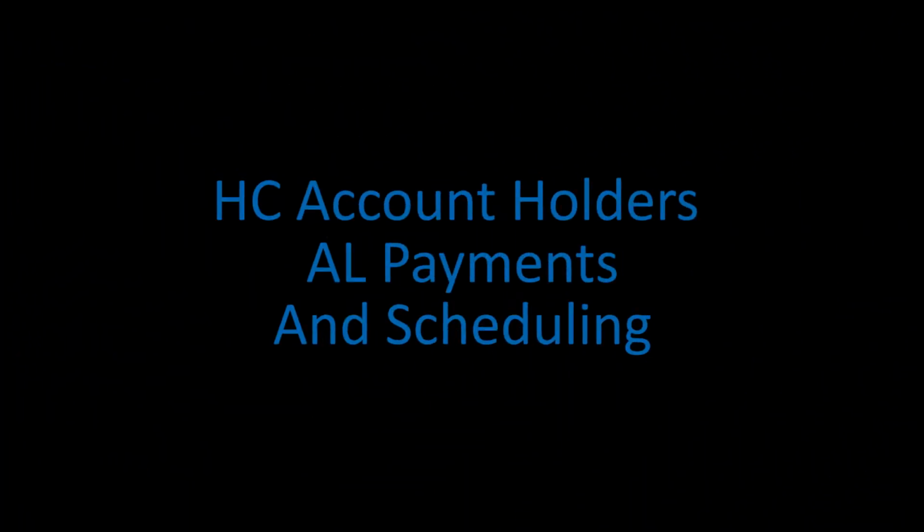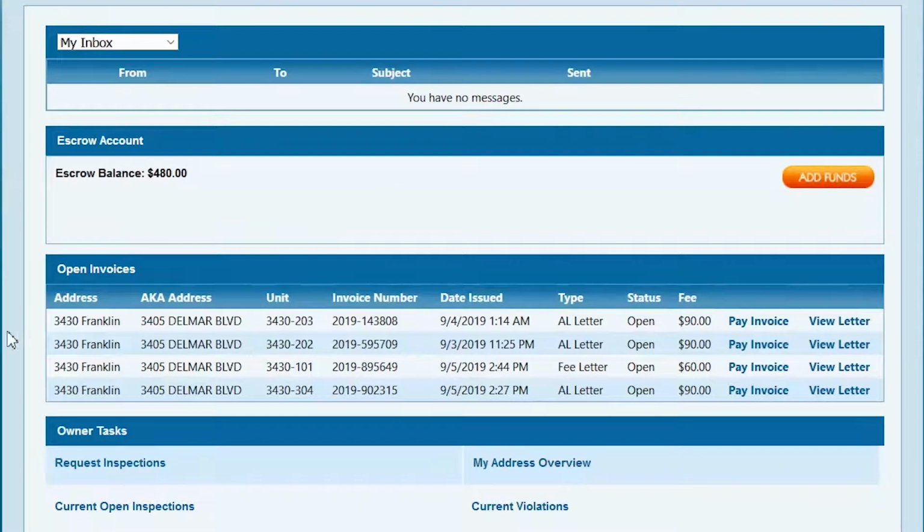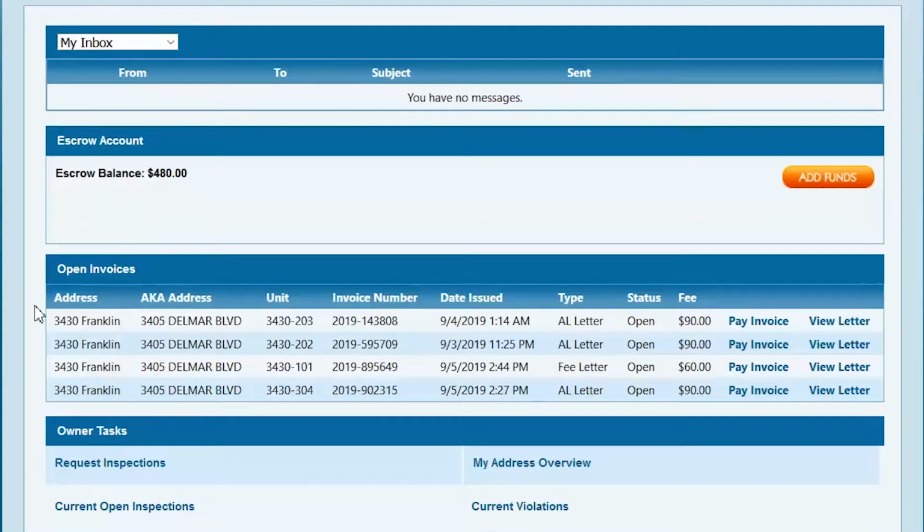In this video, we want to review the Open Invoices grid that appears on the Housing Conservation Account Holders homepage. In this table appears any application letter that is sent from the inspector about your properties. So when they're expecting you to request an inspection, these letters or invoices will show up here. Now, when they do come in, this will be the only way to request an inspection on these units.